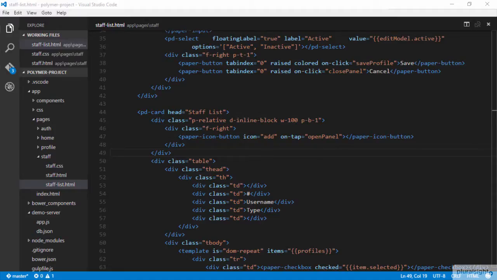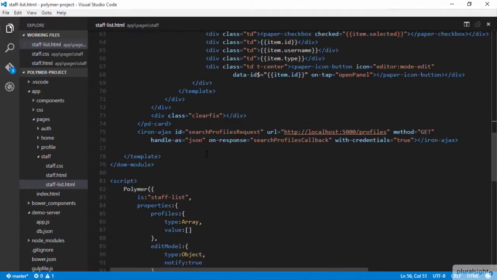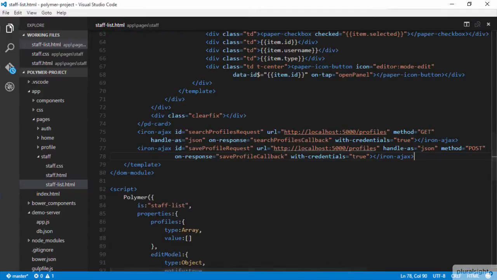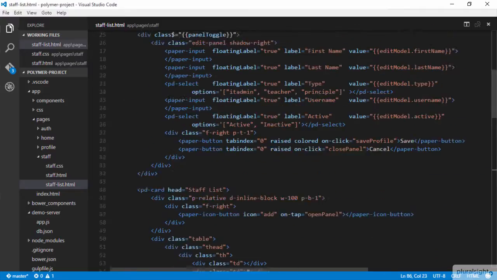The last element that we'll add in our template is another Iron Ajax element, used to trigger a save request to our server to persist the save data. This is a post request at the following URL, and once the request is done, it will trigger the save profile callback method. At this point, we have four triggers unhandled.